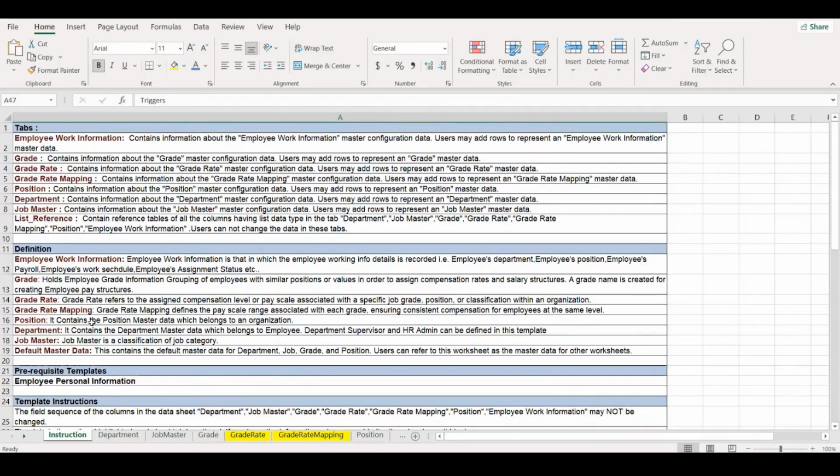Hello everyone. In this session, we'll be discussing the Position Master Data template under the Employee Work Information section. We'll begin with the instructions sheet.